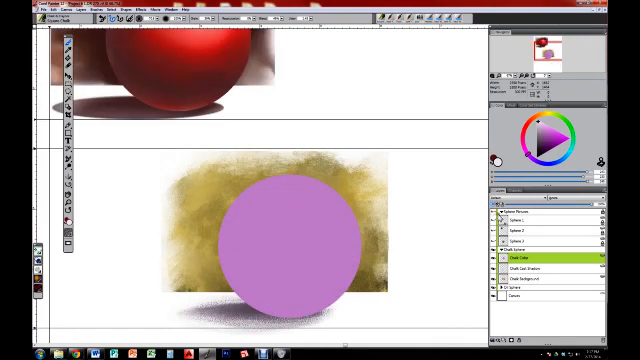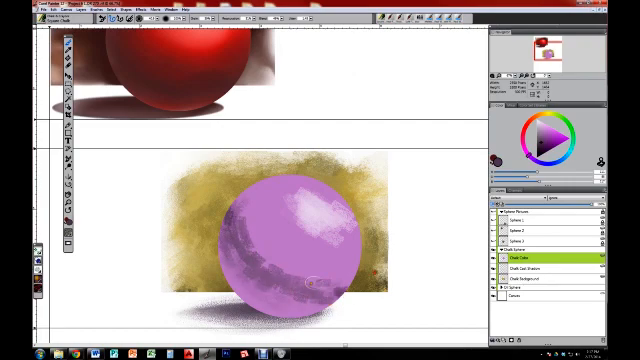Preserve transparency is on. My brush isn't brushing. Oh, there it is. No, it is brushing. It's just not brushing the right color. There we go. I'm going to make this a little smaller because inside the sphere it's a little smaller. My preserve transparency should be on so that I don't worry about accidentally getting outside of my globe.